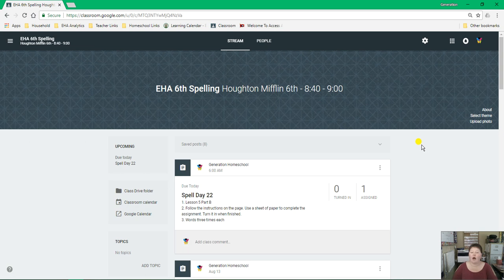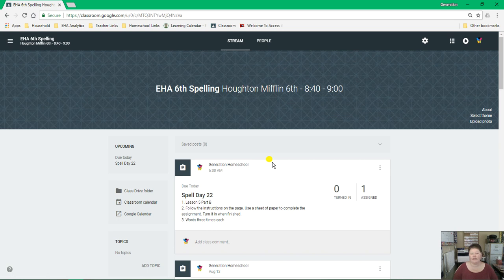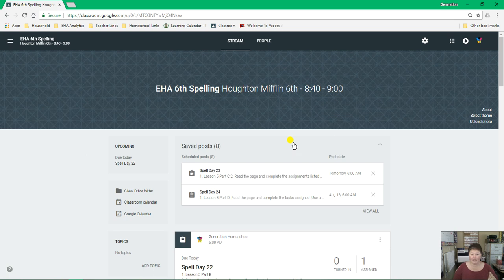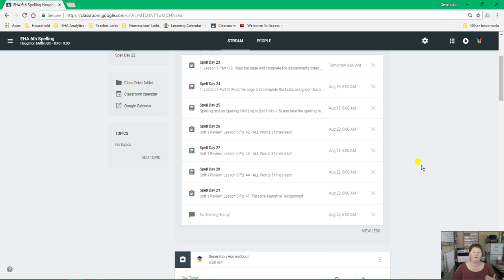So the way I have my sixth grader's spelling set up is in his textbook, each day is lettered A, B, C, or D. And so depending on what day of the week it is, it corresponds to that letter. Today is day B. Today is Tuesday, so it's part B of his textbook. And he has to do lesson 5. And so here's the assignment that he has. This is what his assignment is. But up here, I have already scheduled 8 more days of assignments. So we've got the rest of this week and all of week 6. Week 6 is actually our review week.